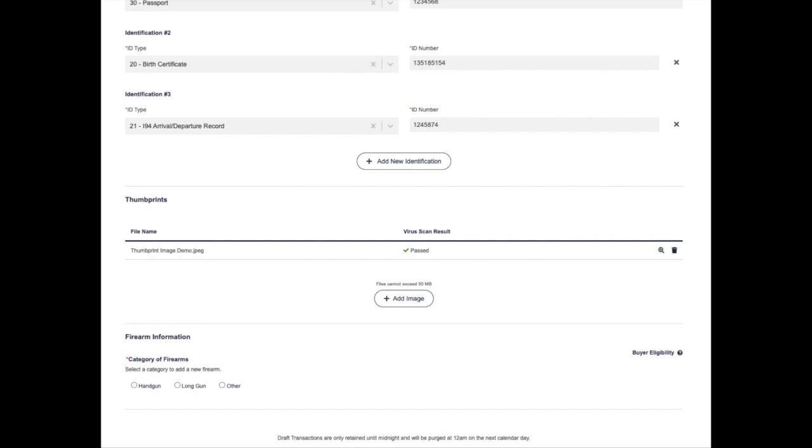The last section that I have is the firearm information section. First, the user will need to indicate the category of firearms. That can either be a handgun, a long gun, or other.